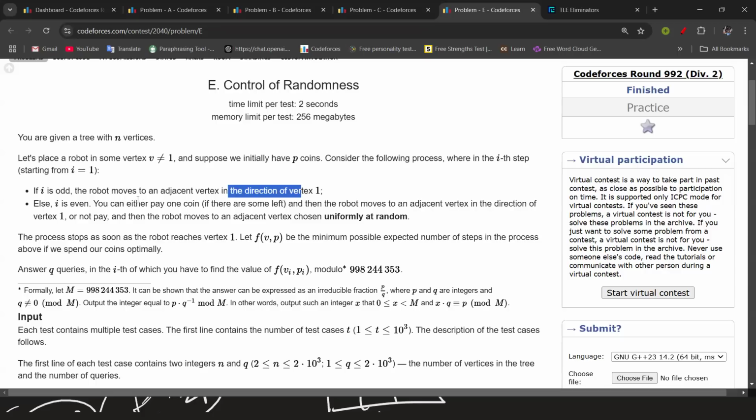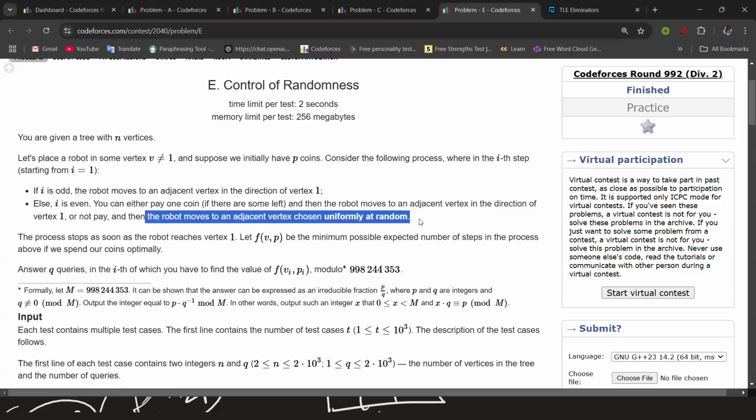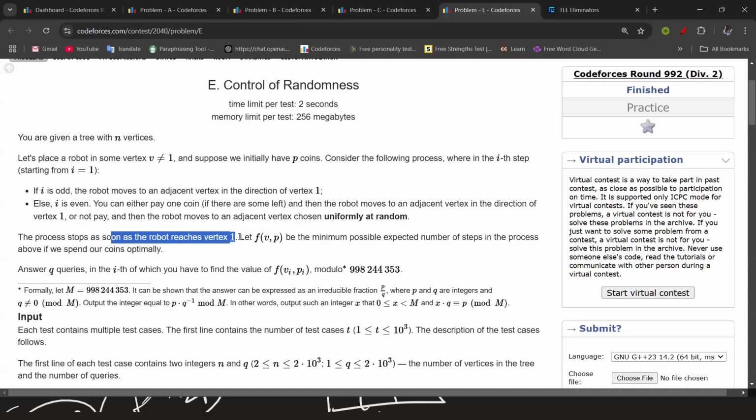Okay, now the second type of operation is you can either pay 1 coin and then the robot moves to an adjacent vertex in the direction of 1. So if you pay a coin, the robot would move like the first operation, only towards 1. Okay, so it would move to its parent. Or if you don't pay, then the robot moves to an adjacent vertex chosen uniformly at random. So whatever adjacent vertices there are for that vertex v, it would choose any one vertex at random and move there. Okay, so the process stops as soon as the robot reaches vertex 1.